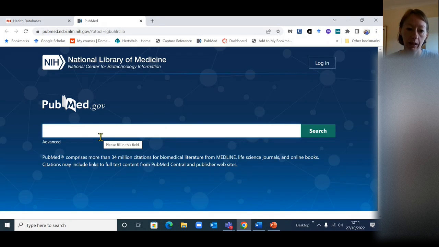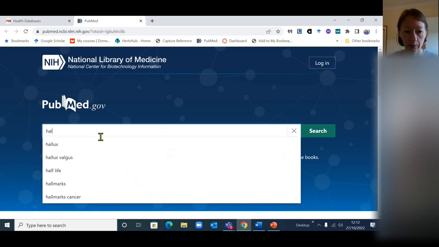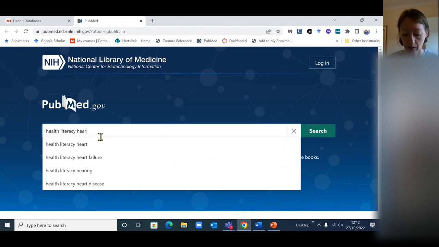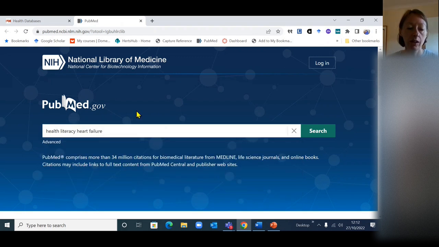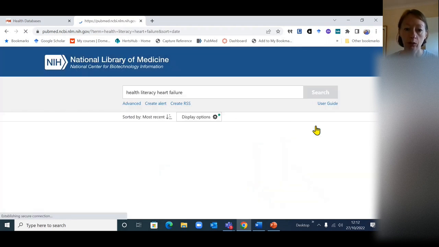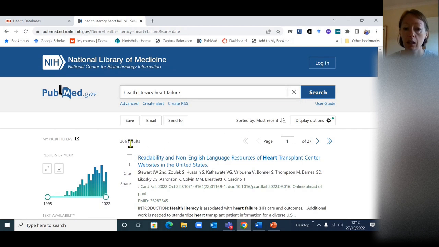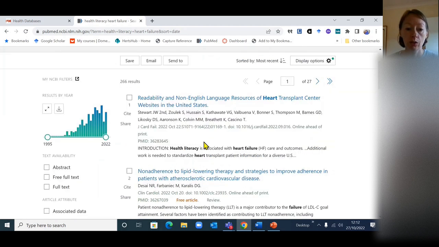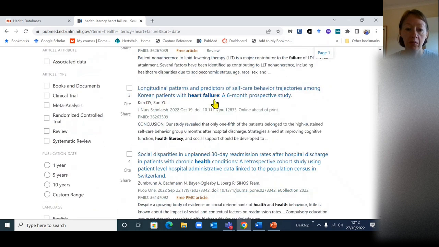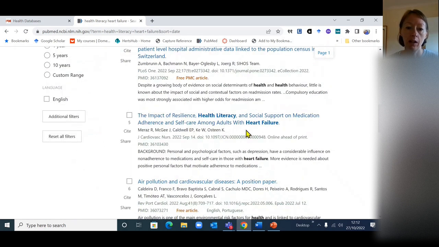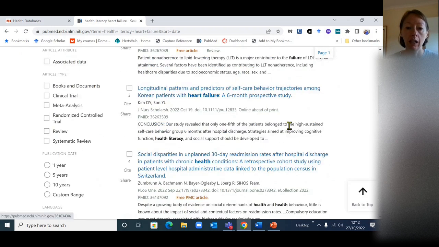So when you first get to PubMed, it's a really simple kind of Google style search box. So it is quite easy to just do a simple search in. For example, two concepts that you might want to be appearing in the same paper. Click search and PubMed will run that search. You can see it's got 266 results, and you can see that they are bringing up papers of relevance. So particularly this one, because it does say health literacy and heart failure in the title.